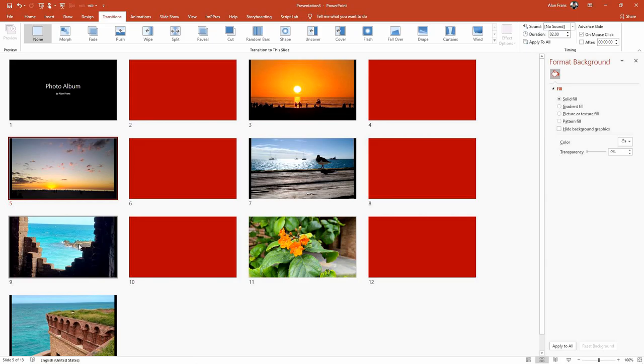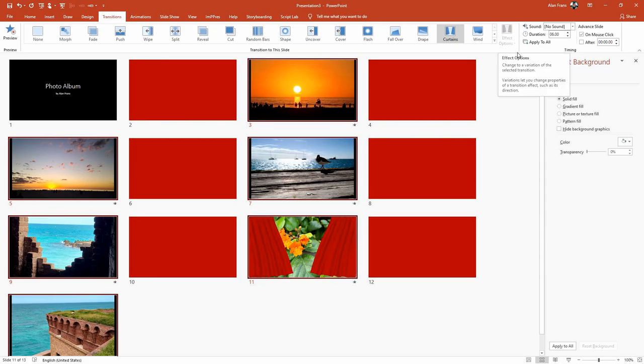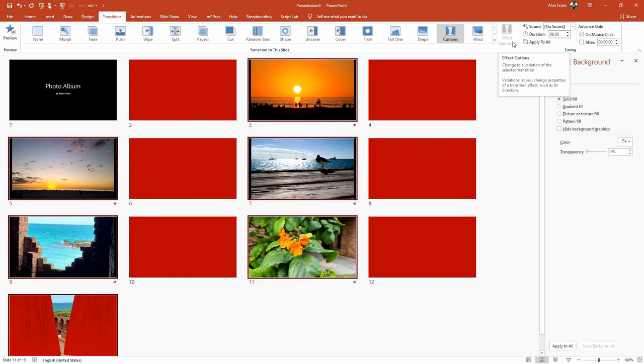Now I'm going to select the image slides, control and click all the images, and then on the Transitions tab, I'm going to use a curtains effect for this tip. What it does is show red curtains and draw those curtains back to reveal the background. This is the effect that we're really going for. However, the unfortunate thing about the curtains is they only open, they don't close. If they did close, you would have an effects option here for them to close. But they don't have that.